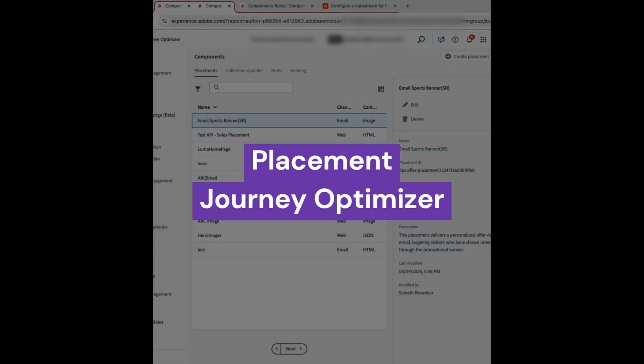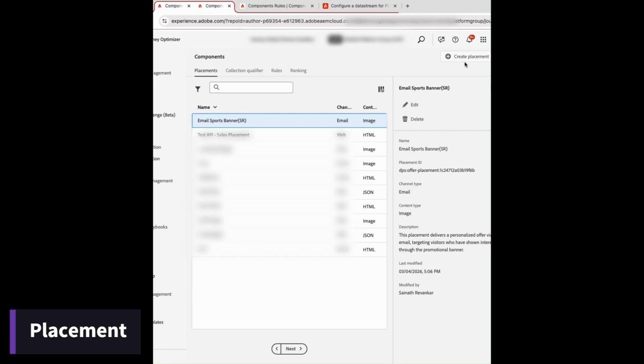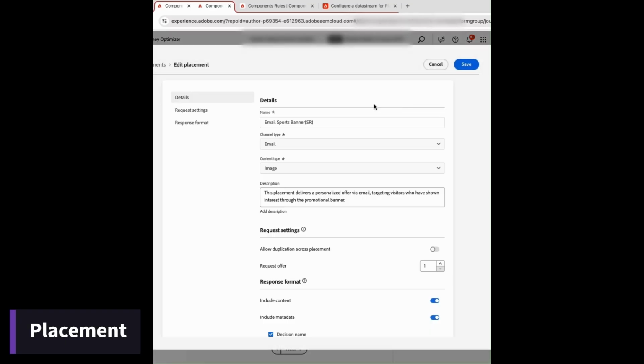Here's the demo section of creating offer decisioning. The first step is to create the placement. You can click on the create placement button to create a new placement, or you can modify an existing placement. For the sake of demo, I've already prepared a placement. Let me walk you through.